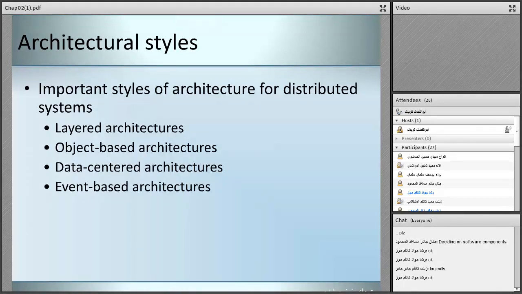The right picture shows us the object-based style for a distributed object system. It means we have different components. We don't have layers here, okay? We organize software components as objects, and objects can communicate with each other. It is called object-based style. So it's simple, it's not difficult really.